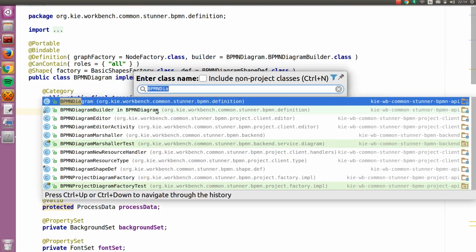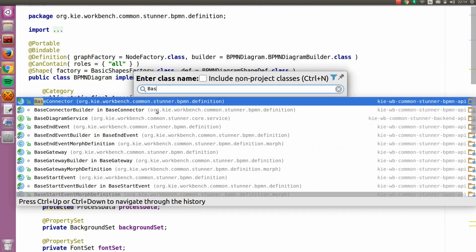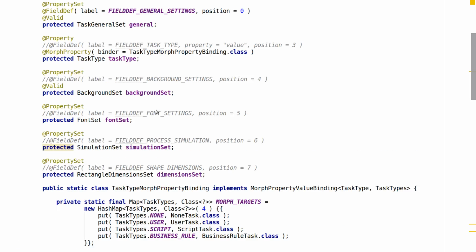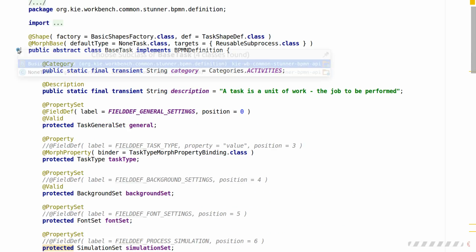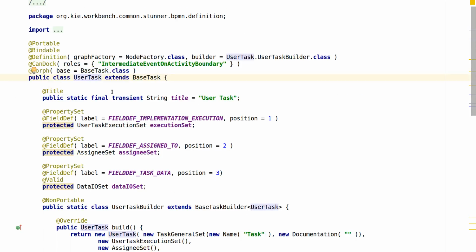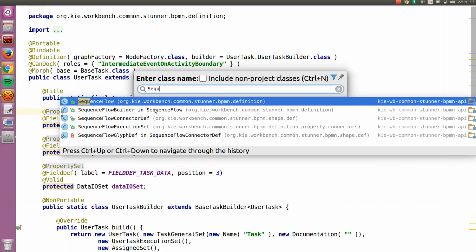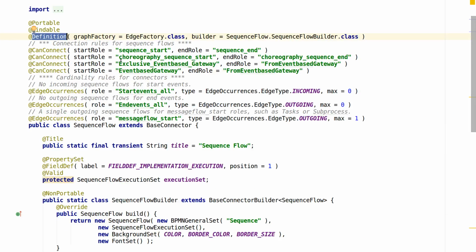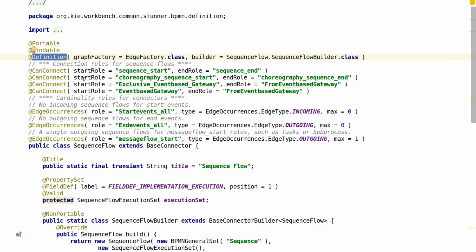Same, for example, we have for docking rules on the base task. For example, no, sorry, it's for the user task. Yeah. For example, user task is allowed to be docked this kind of roles. For example, more kind of rules. On the sequence flow, for example, we can see more rules about connection and cardinality. For example, the sequence flow can only connect from the sequence start role to the sequence end role. Can only connect from this role to this role.